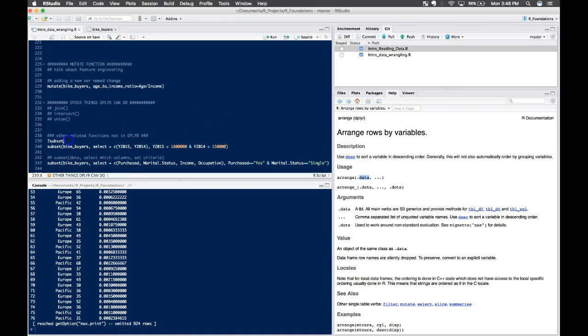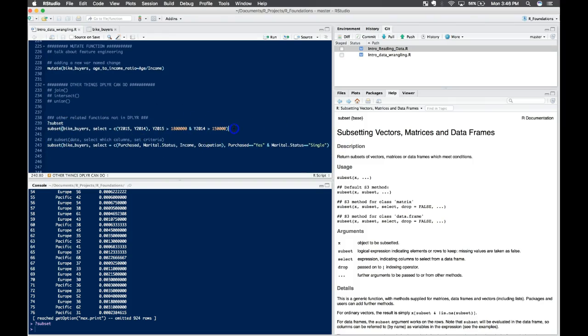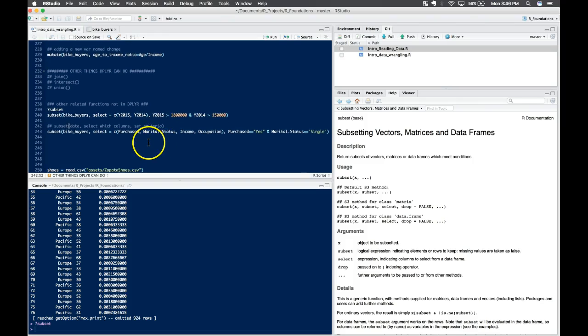A related function that I don't think is in the dplyr. No, this is just in R itself. You can subset and you can send it multiple criteria. I haven't changed this for the right data set, but yeah, it's very similar. And if you look here, subset, bike buyers, you can select certain columns and then you can set criteria. So the power in this comes from the fact that you could possibly select certain columns and then set the criteria for one of the columns that you didn't even pull in. And that can be pretty powerful as well.